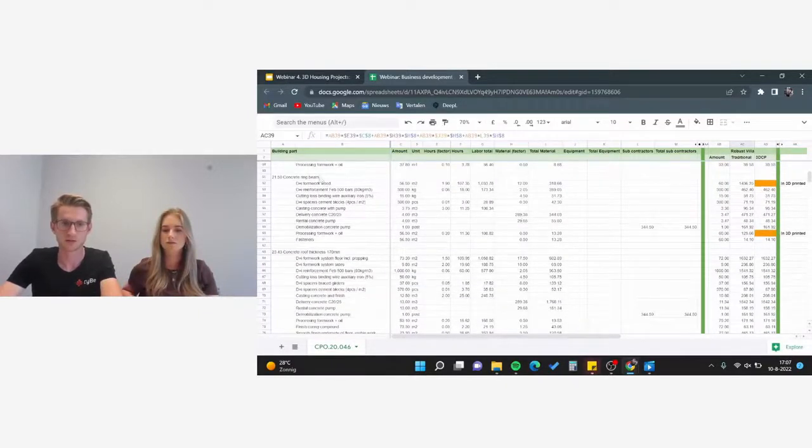Further below, we see our orange dot. The orange cells mean that we have a difference between traditional and 3DCP. For this, we have a difference in the concrete ring beam, where we have costs for making a formwork. Traditional formwork is made of wood, but for concrete printing, we can print the formwork within our wall, and that's why we don't have any costs for making a wooden formwork.